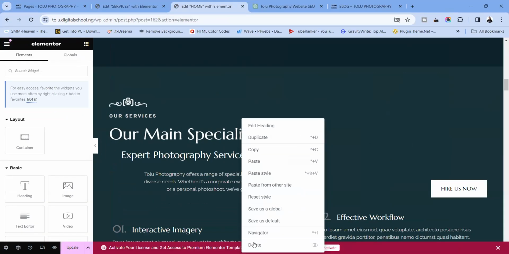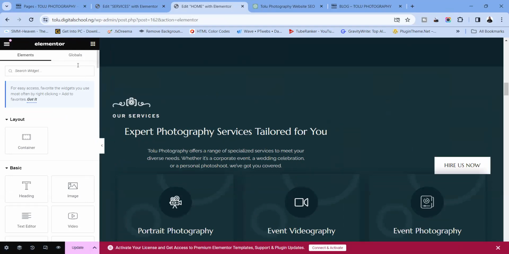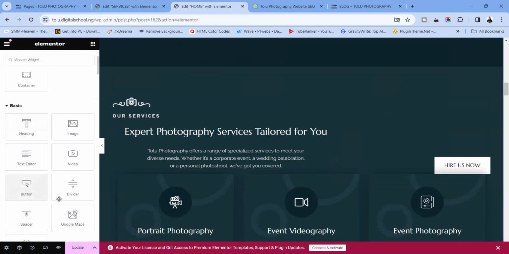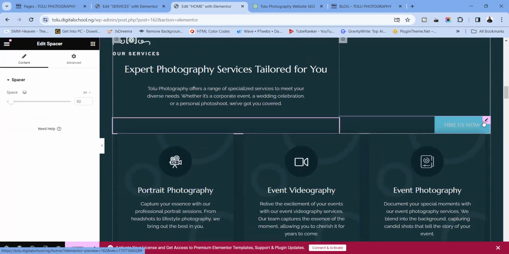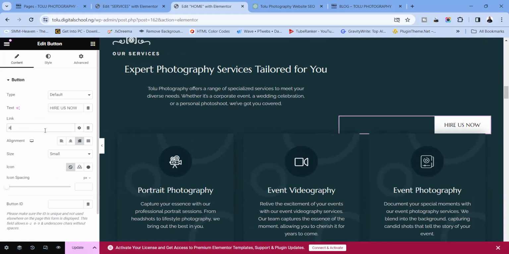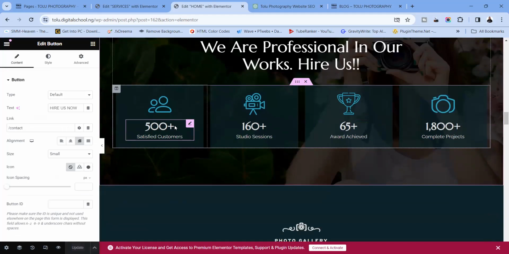I don't need you, delete. I have what I need now. Space. Okay, and then I house now. This will lead to the contacts page. I like to use just the path, not the full URL. Okay. So updates, and then for this call to action, remember.